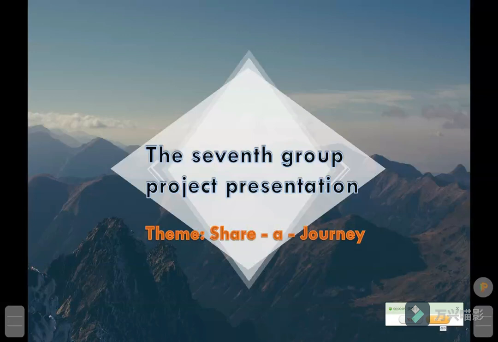The theme of the website designed by our group is Share a Journey, which is a social networking site for shared journeys. This is all the members of our group.